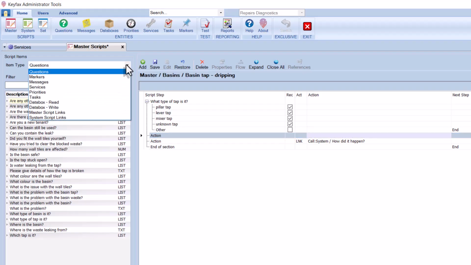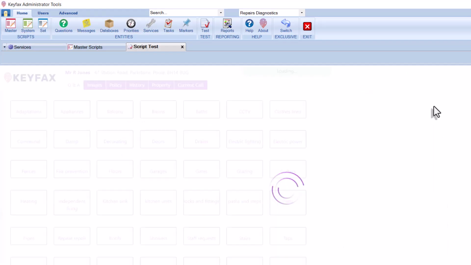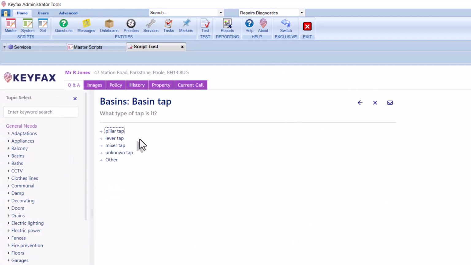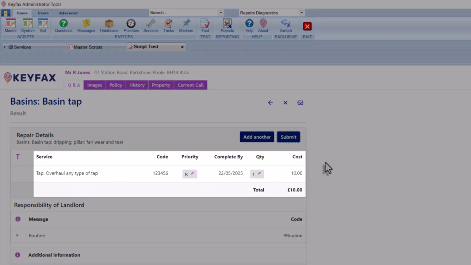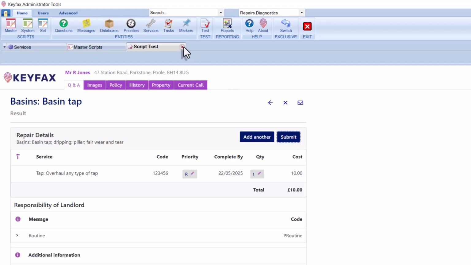We'll select Services from the Item Type menu to view all the services available in the database. We can locate our service by either opening the group and manually searching, or we can search for it using the filter. To add the service, simply click and drag it onto the script grid. The script grid displayed the service group, code, default priority and short description. Let's test our script. We'll run through until we reach the results summary page. We can see the service has been written back with the default priority of routine and has displayed the service cost of £10.